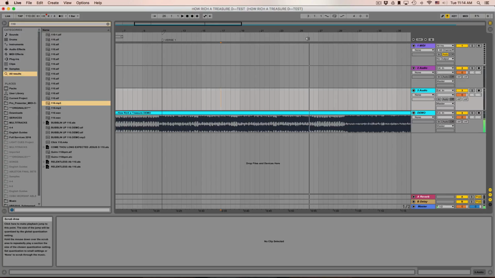Okay, so right here is where the turnaround happens. It's not quite on the 16th bar, so there's a short one. It sounds like there's a 3/4 measure or something like that. Okay, good. So this is verse 2 right here.